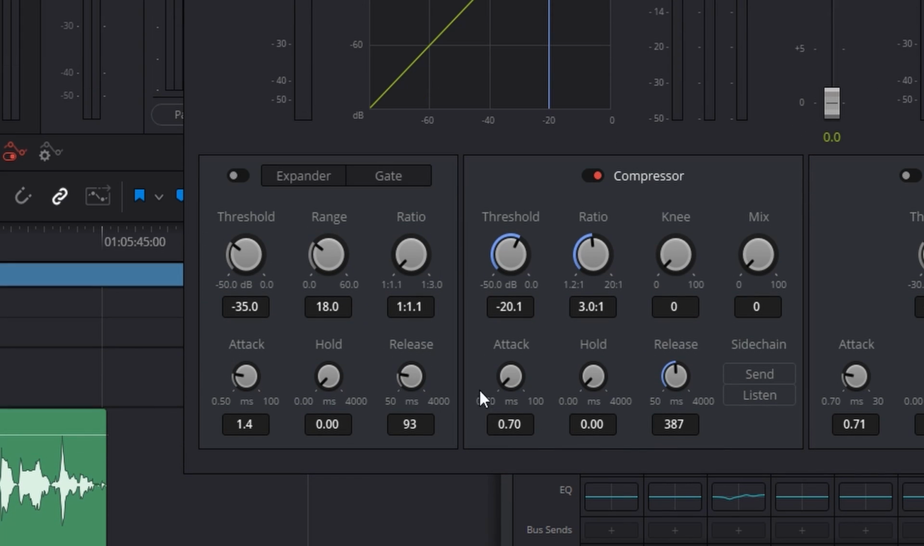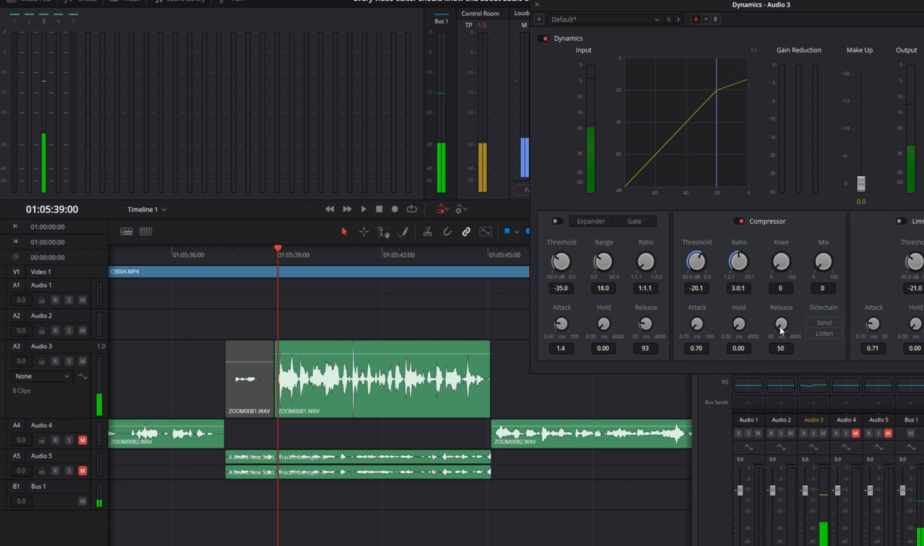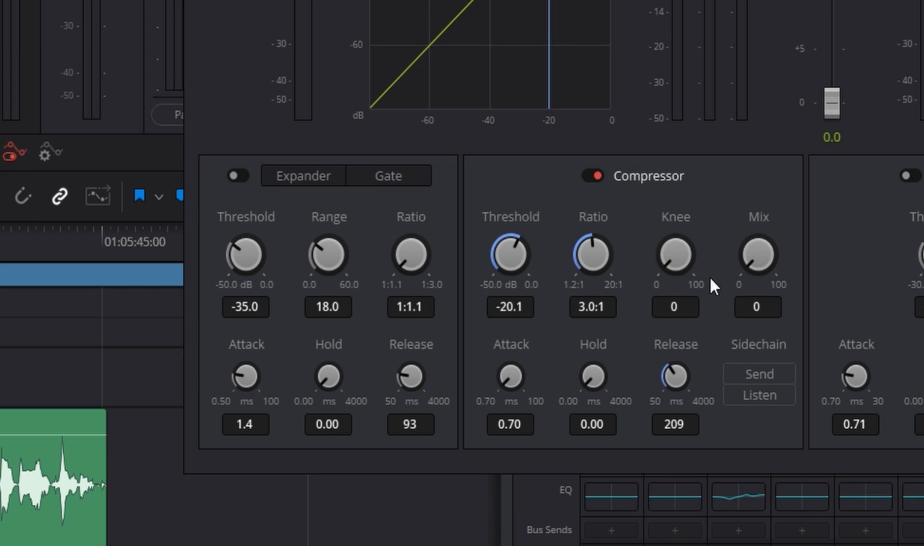I usually use my attack time at the fastest. You can play around with that, what sounds best for you. So play around with your release and your attack times. When you put your release time at its fastest, you'll get a lot of room sounds. So that's why I put it in the middle. The room sounds are not that audible.